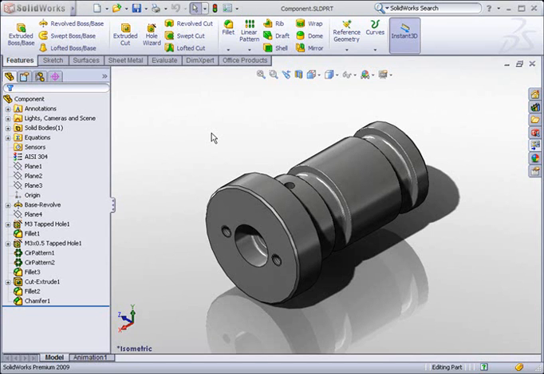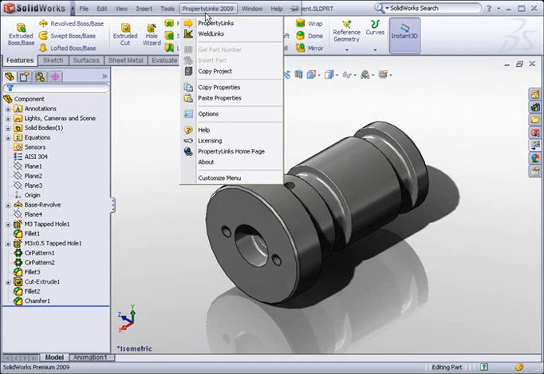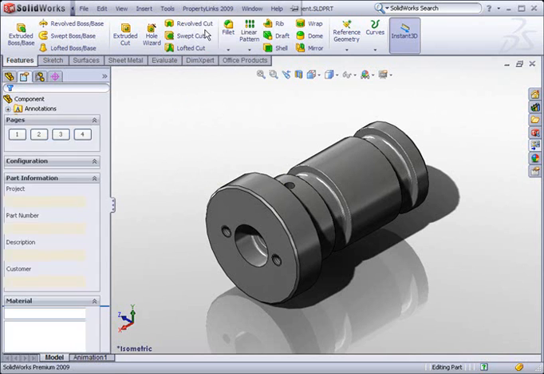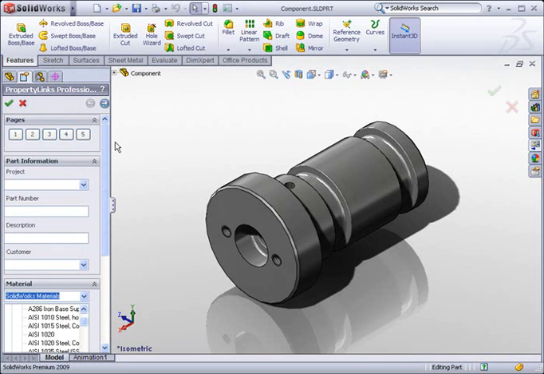PropertyLinksXpress is a SolidWorks add-in tool that allows you to quickly and easily add custom properties to your parts and assemblies. Let me show you how it works. I want to add custom properties to this part document, so I just pick property links from the menu and the property manager will appear.